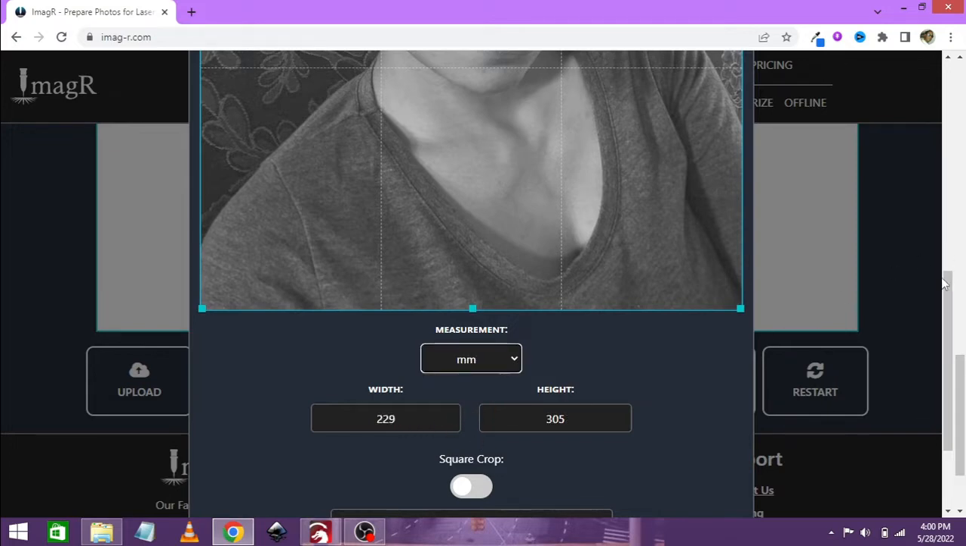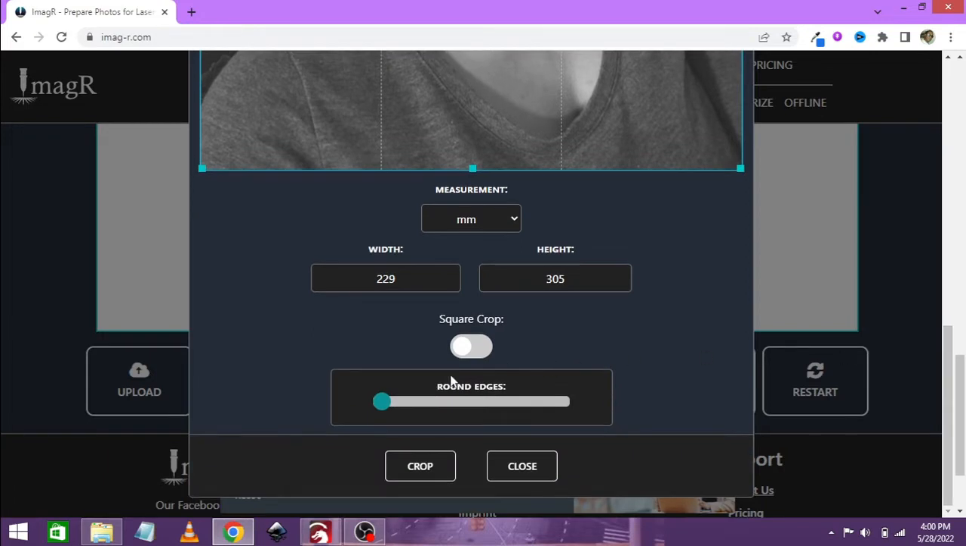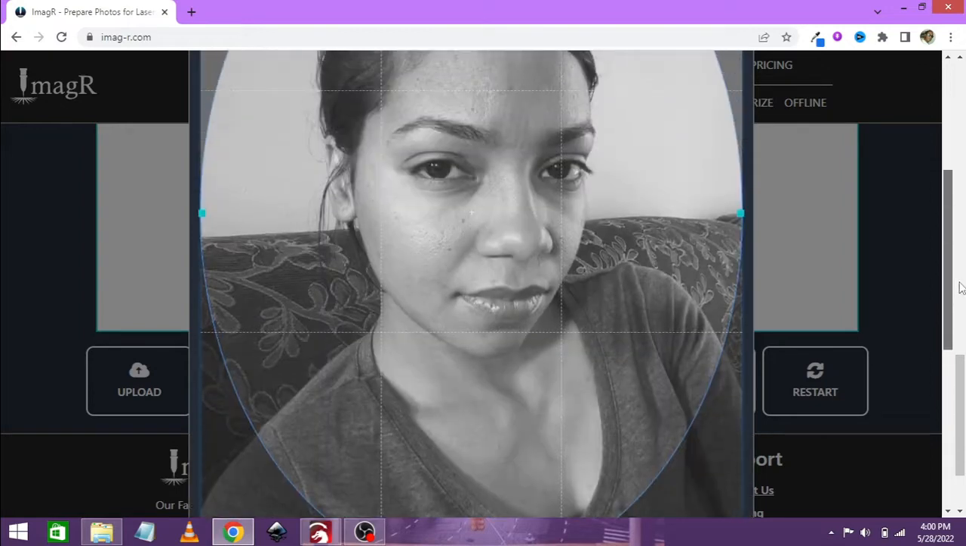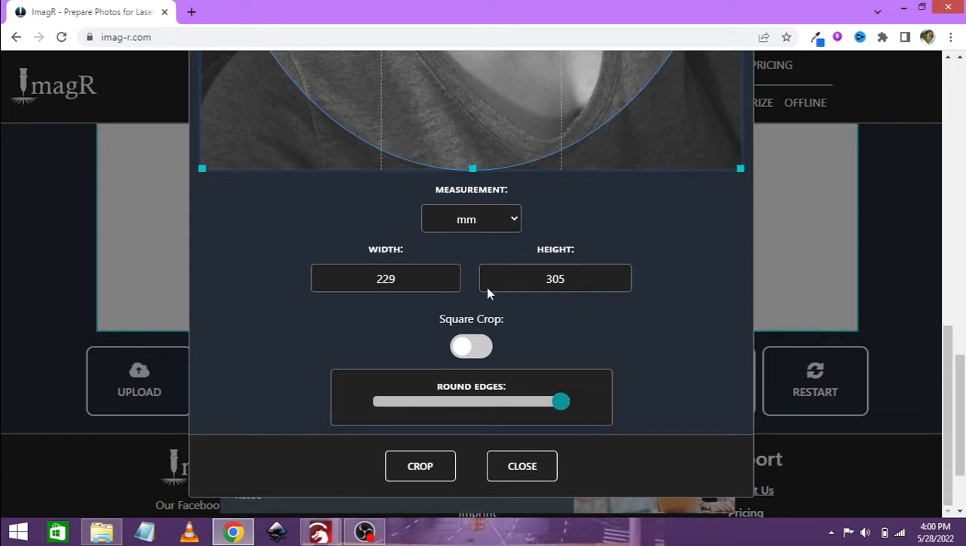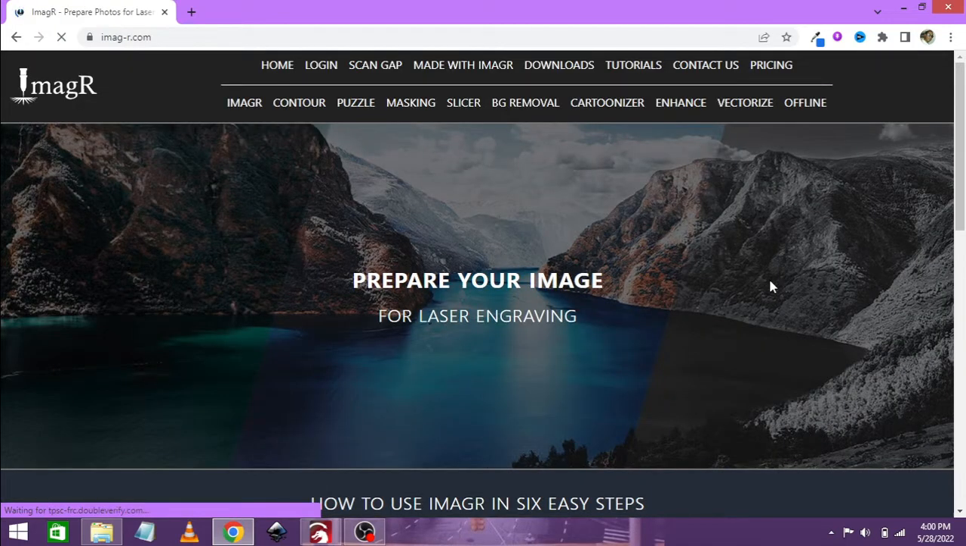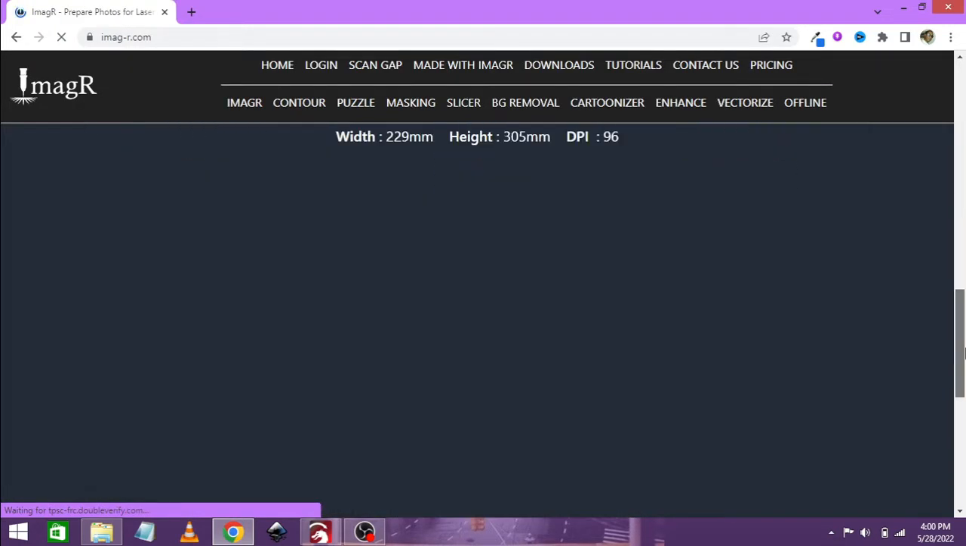Now I want to do an oval shaped crop of this photo. I think that's fine. We saw the max was 205, so okay, let's crop it. And now we're going to go to and resize it.